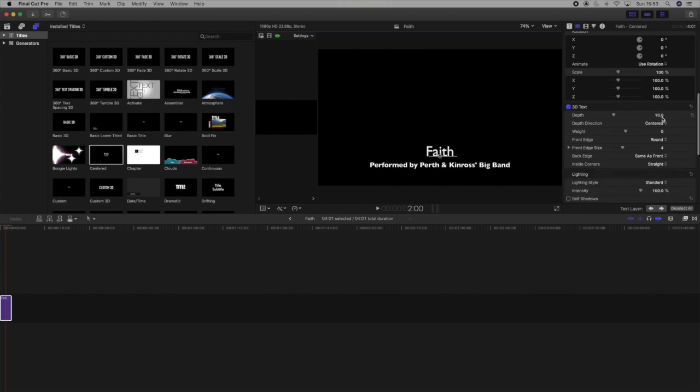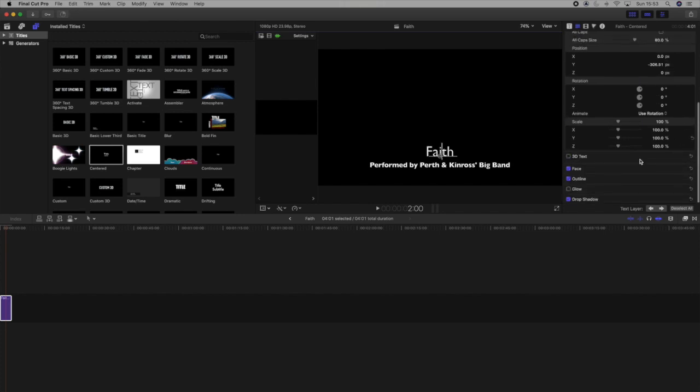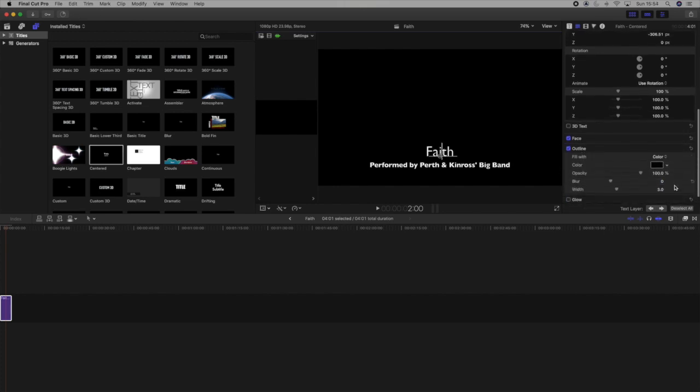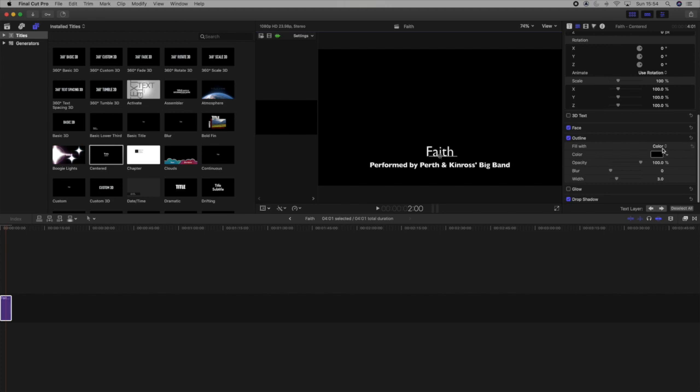So you've got the depth, how 3D you want it to look, where it's going to go back to, all these little things that you can play around with just to make the font a bit better. I'll turn that off because I'm okay with that. You've also got the choice of an outline as well and a glow. So the outline, you can choose any colour, so you can fill the line with colour.